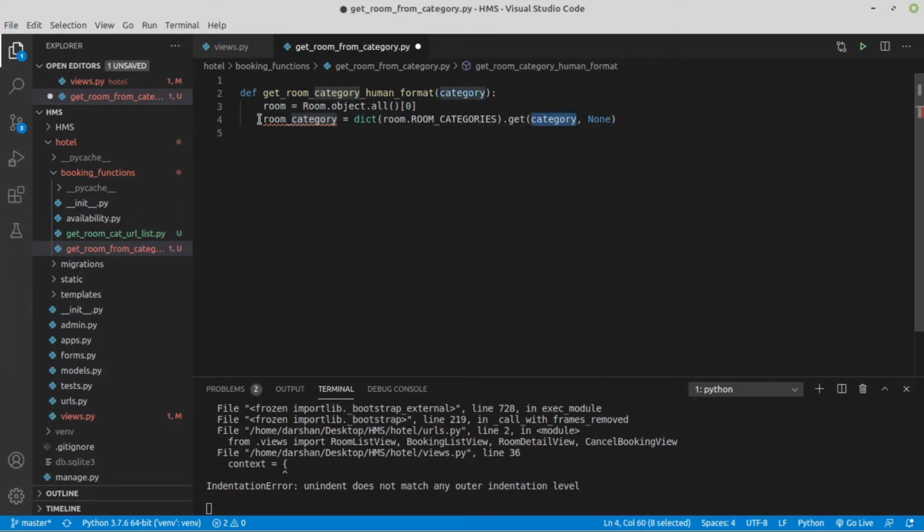In this dictionary we get the room category, and we need to import this Room over here. We need to get this normal instance of the room object, because on the room model we have this room categories tuple which we are making into a dictionary. Okay, so each and every line here is necessary, we can't refactor it anymore. Now what we do is return this room category.